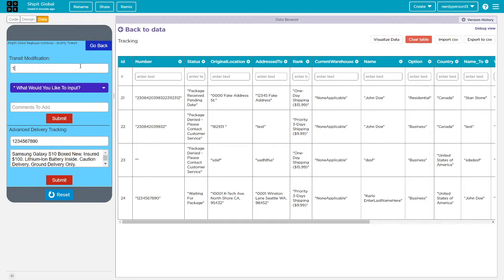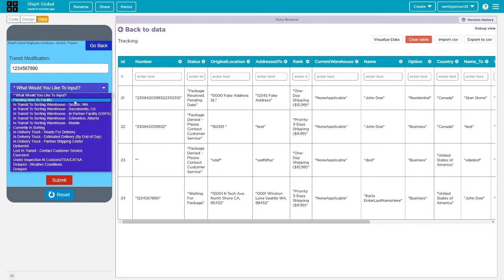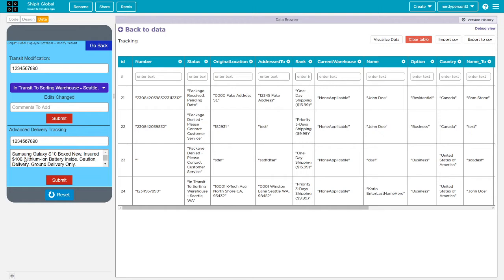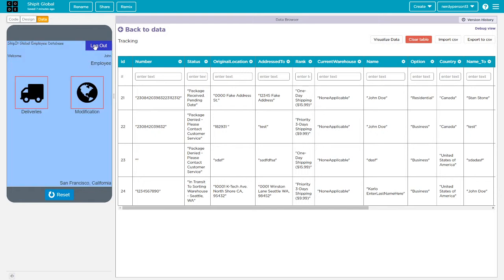We say cool. So usually we would say pending item to facility, but we're just going to say it's in transit. So we're going to say it's in transit to the sorting warehouse, and we're not going to put any comments. Or you know what? Actually, we should have added a comment. On here, it will say ground delivery only. There you go. Edits changed, and we can click go back and log out.